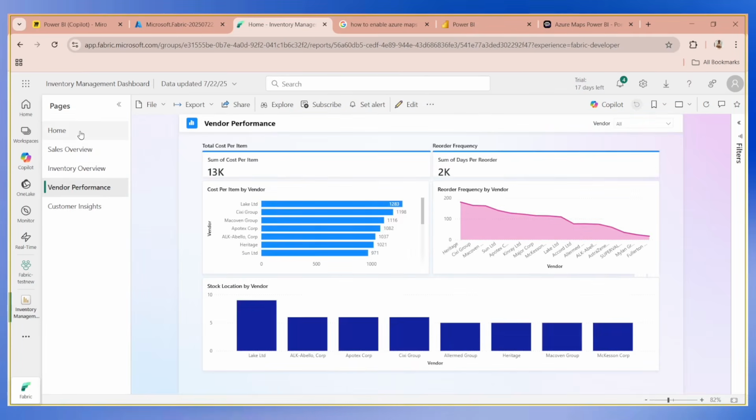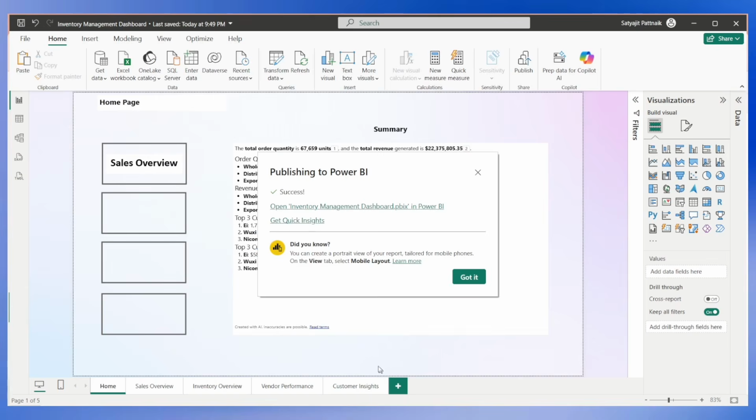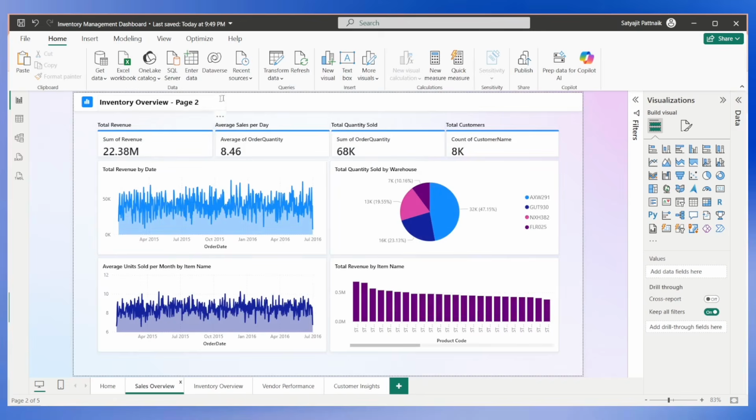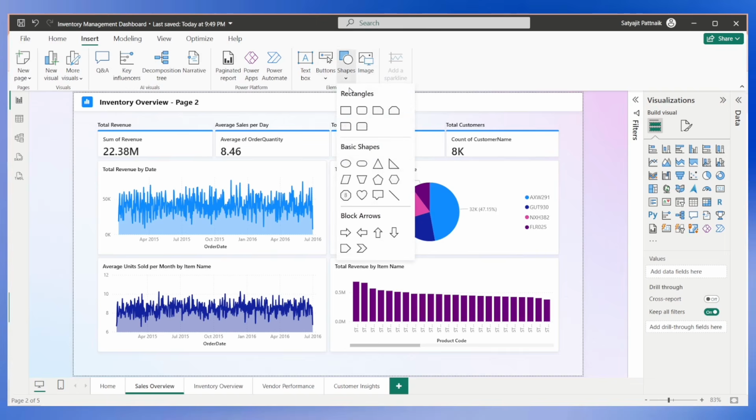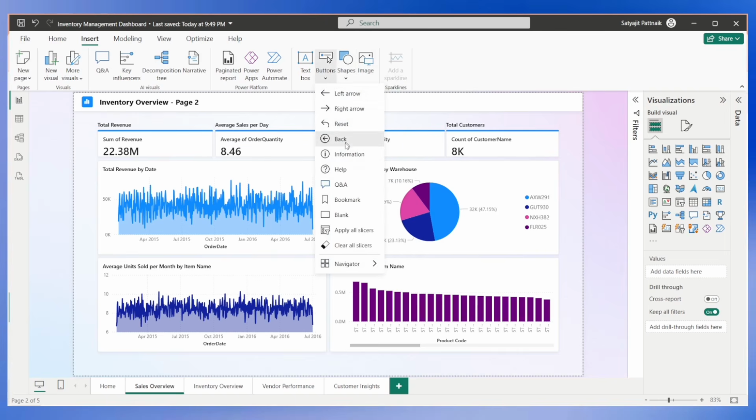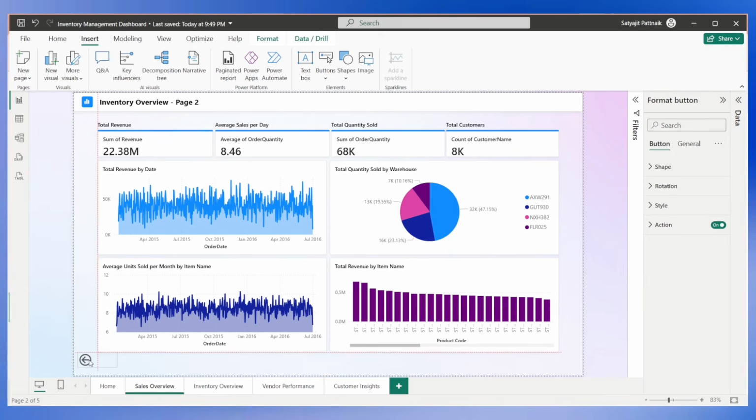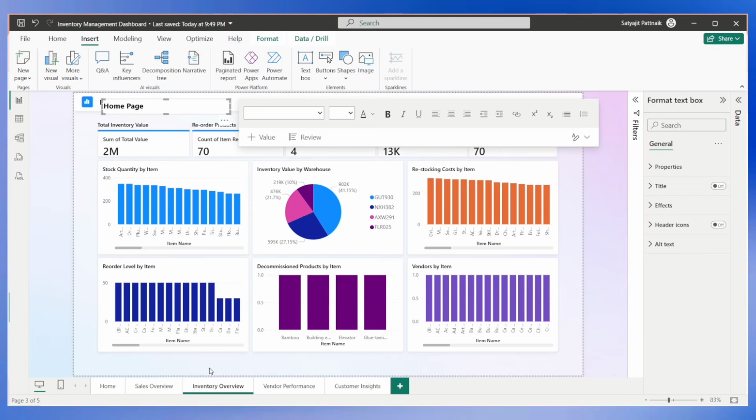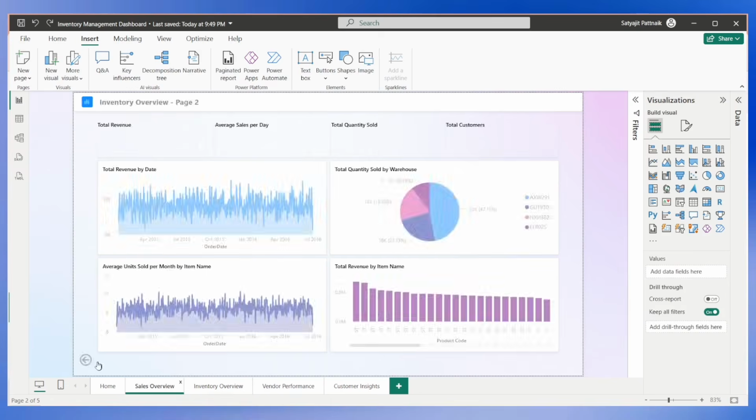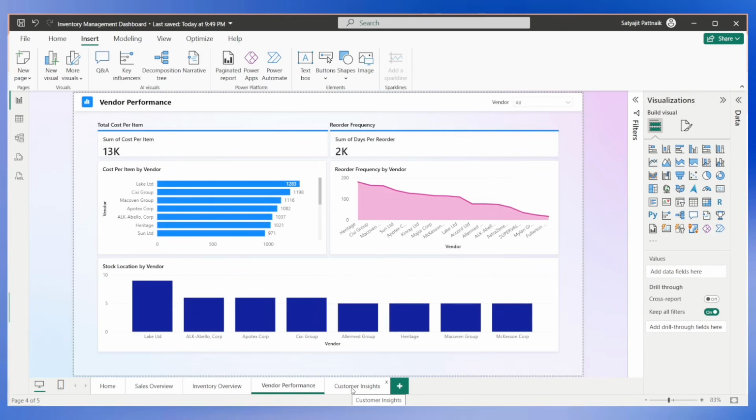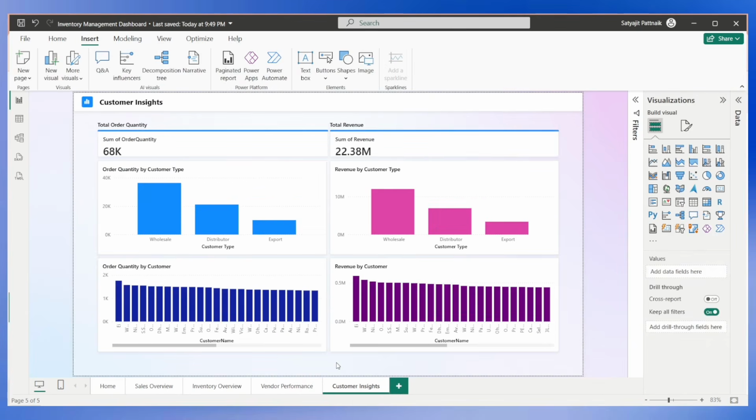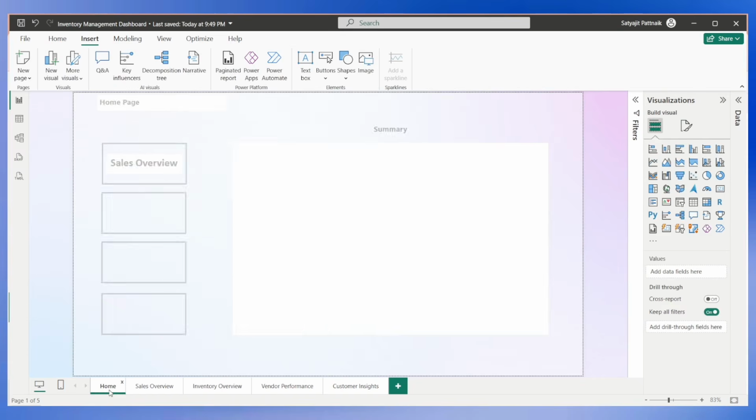One more thing I forgot is back buttons in all of these pages. Well, that is something you can add. Okay, maybe you can add a back button here or here. It's up to you. I'll just show you how to do that. It's very simple. Just go to these buttons or shapes or whatever you want to call it, and then just add a back button. That's it. Inventory and then vendor. Done. All good.